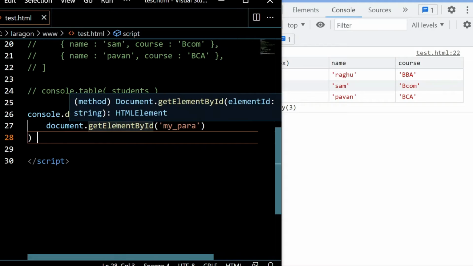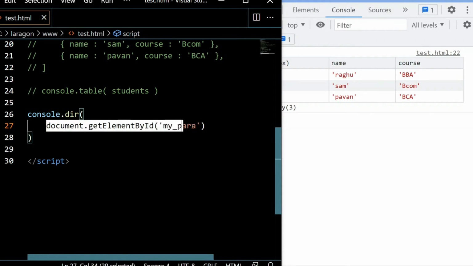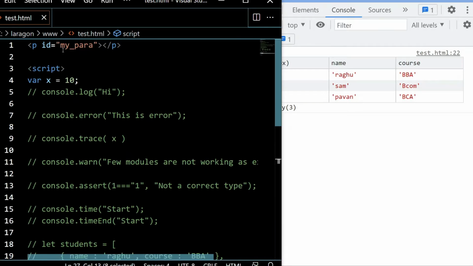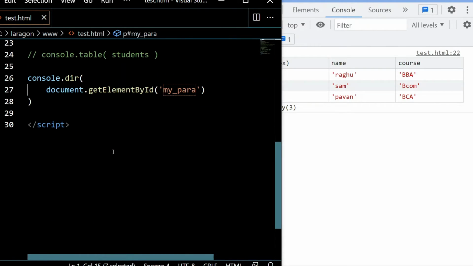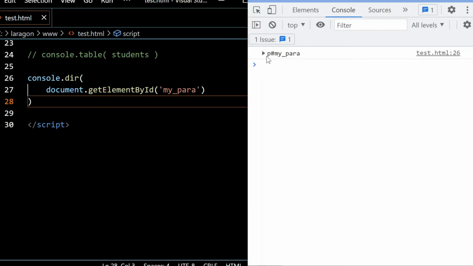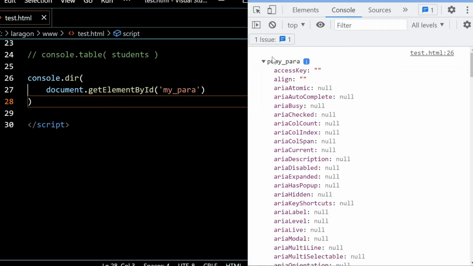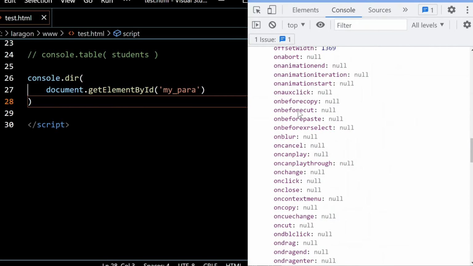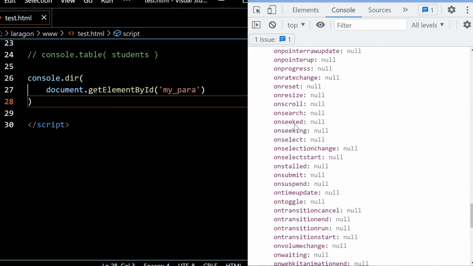Here we have taken an element with the ID myPara, and it is inside the dir method. The dir method basically displays the attributes and methods of that, and at the top I have added an HTML tag. Now if I run it in the browser, it will display a drop down in which the myPara element has all the methods and all the attributes which we can use.